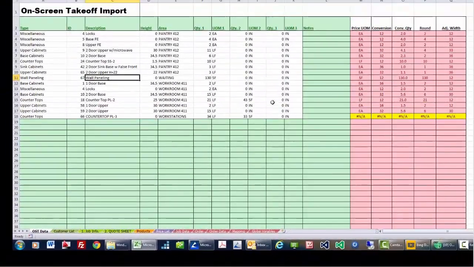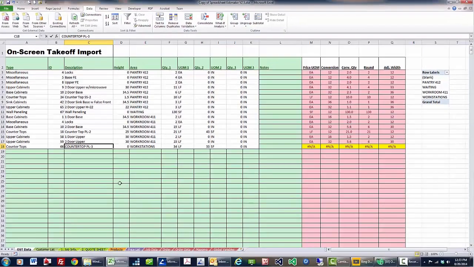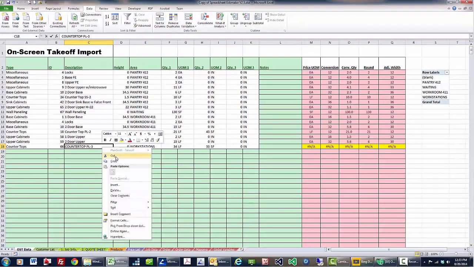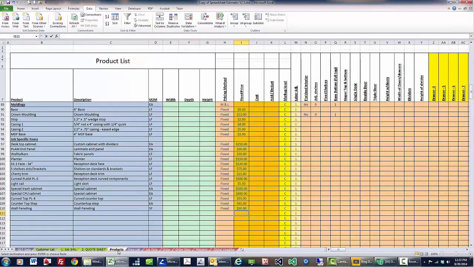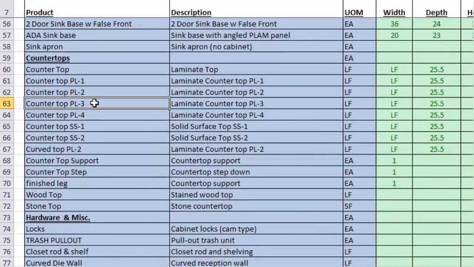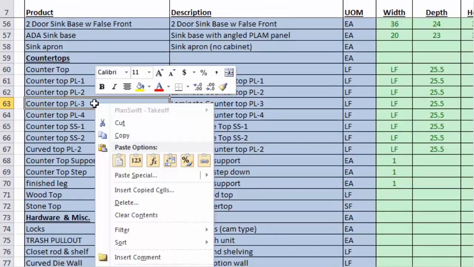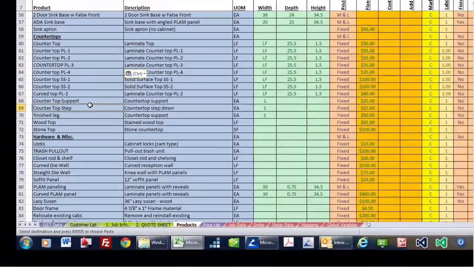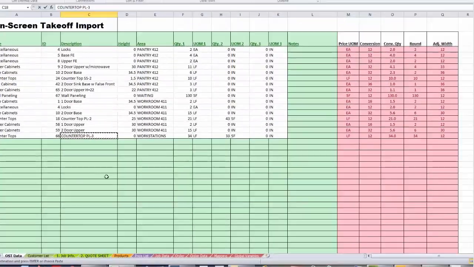That cleared that error. And at the very bottom we have countertop PL3. So let's copy that, go to our products, and I thought I had countertops in here, but it looks like it's typed a little different. So I'm just going to paste this over top, and hopefully that will work. And it looks like it did. So all of our errors have been cleared.